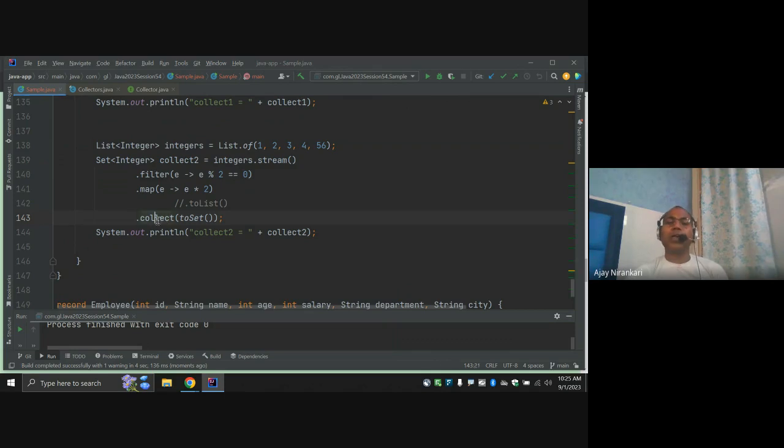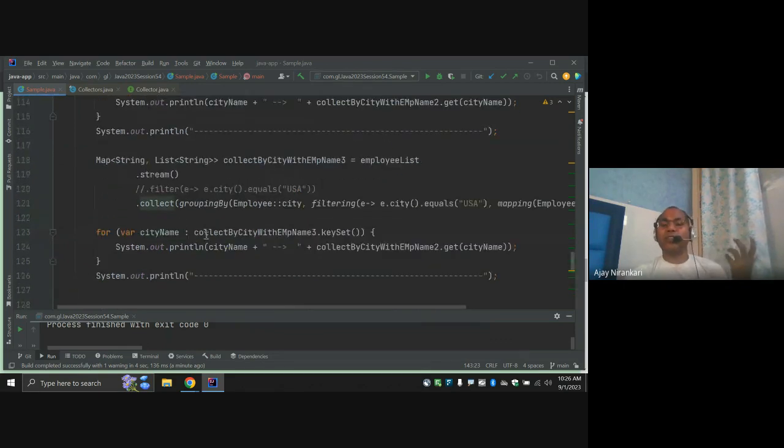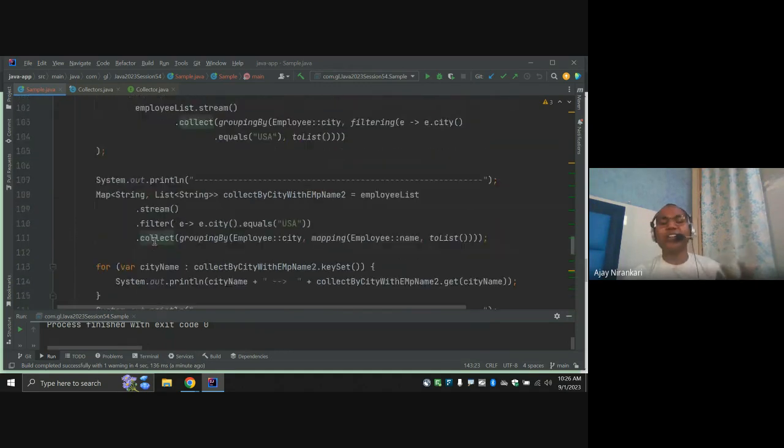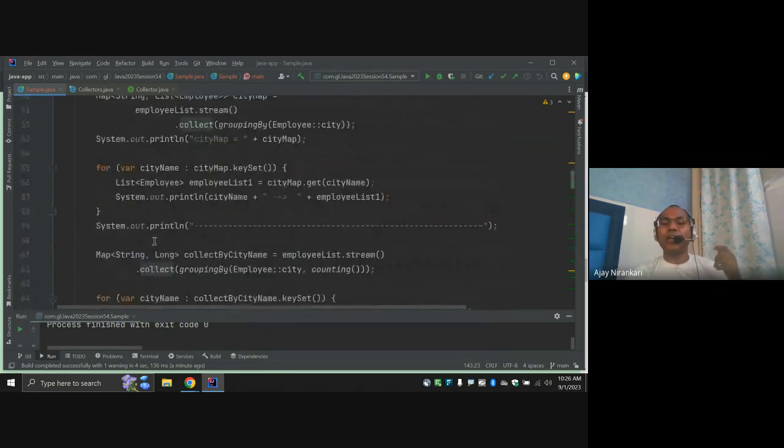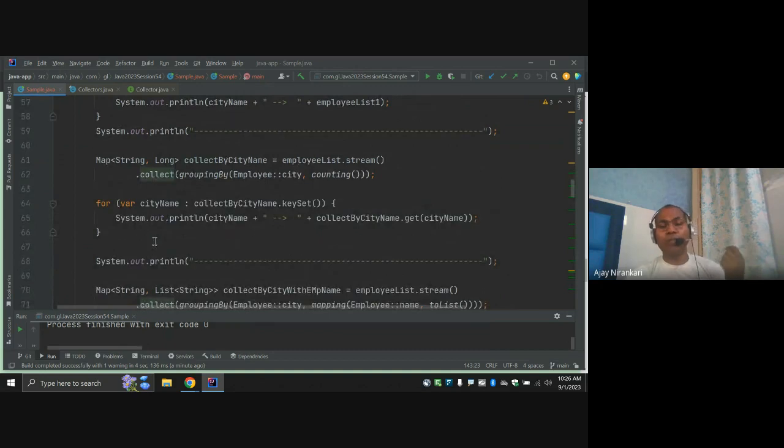So this collect has lots of use cases. I'm not covering all the things, might be one class, but this is a really nice and rich set of functional API, you can say, in the Java stream API. Lots of inbuilt methods are available, but for using this collect method you need lots of practice. In real applications, sometimes this collect API helps us save lots of time writing similar code.